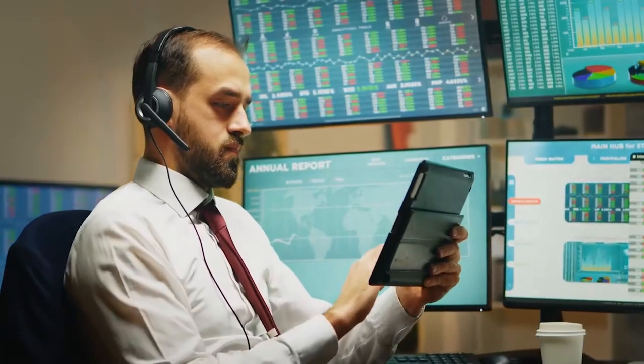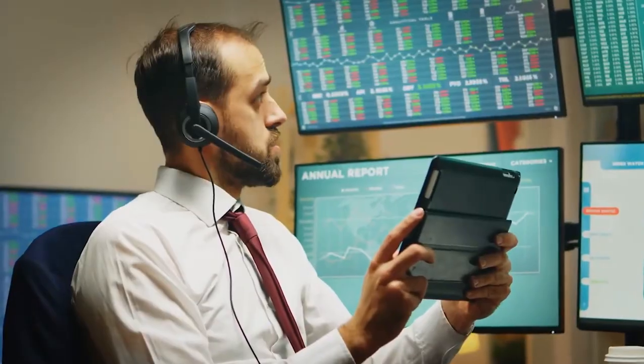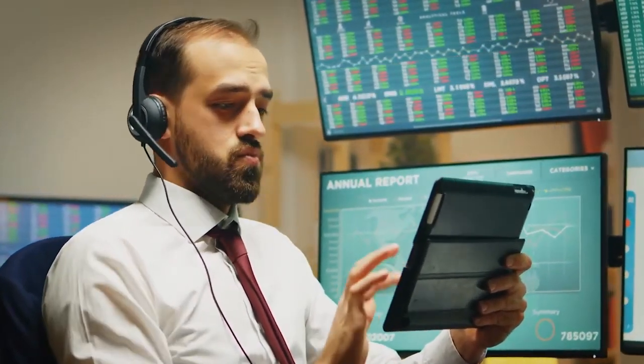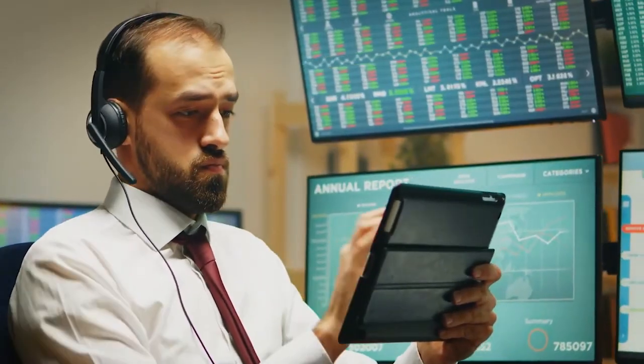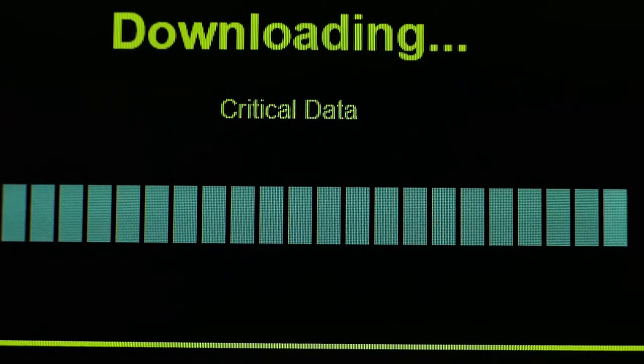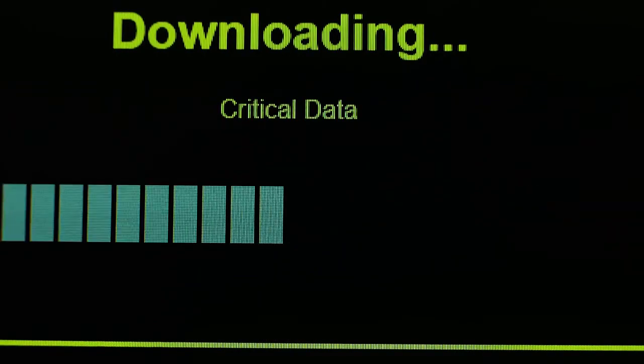Login loop error on Fidelity Investments Fix. Getting stuck in a login loop on Fidelity Investments can be incredibly frustrating. You type in your username and password, hit sign in, and instead of entering your account, it just refreshes or throws you back to the same login page. Most people assume it's a bug, but the real cause might surprise you.